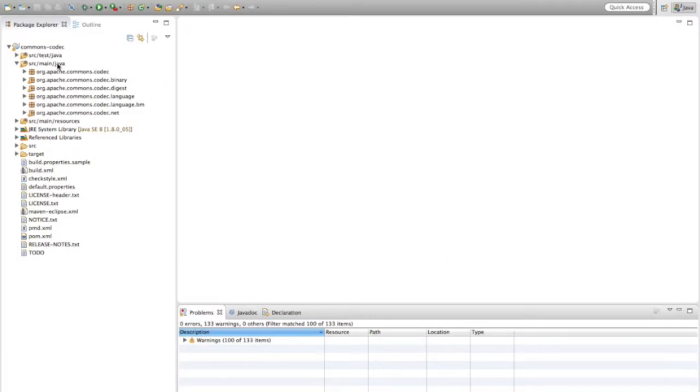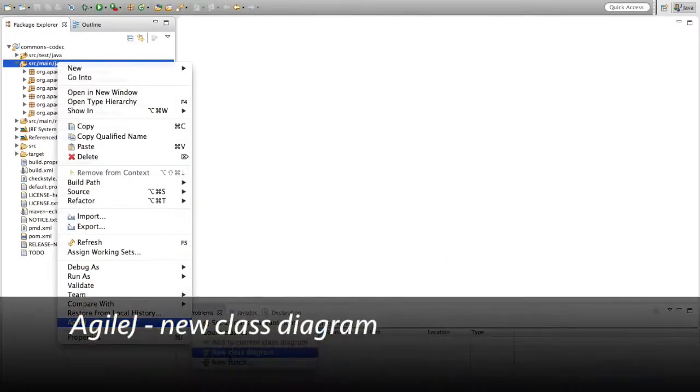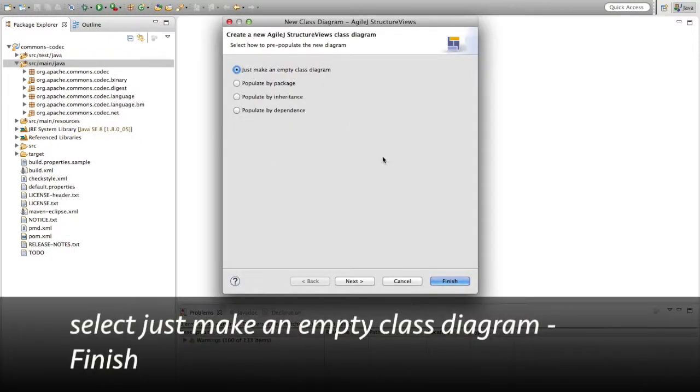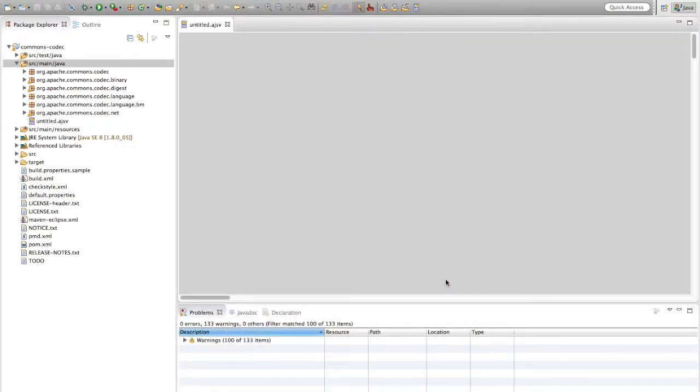There are umpteen ways to create a new class diagram, but the quickest is right-click on a folder such as Source Main Java and select AgileJ New Class Diagram. Select Just Make an Empty Class Diagram, then click Finish. Congratulations! You have now created your first class diagram. At the moment it's empty, which isn't much use, so let's add some classes.